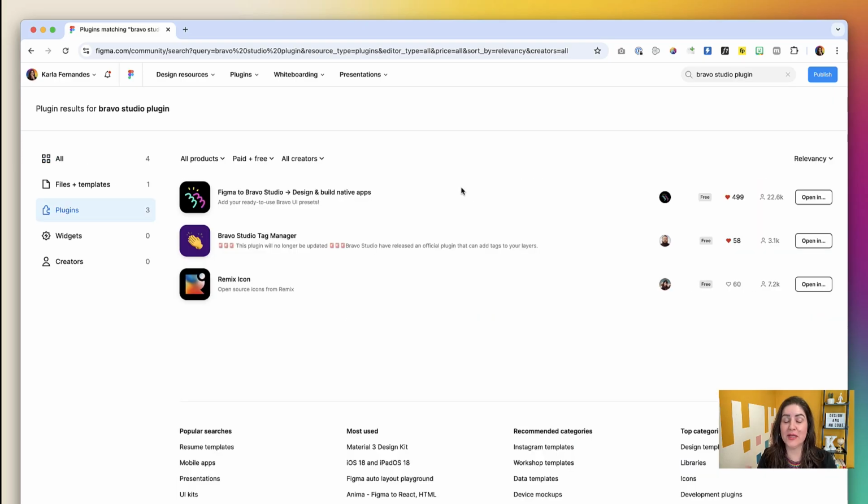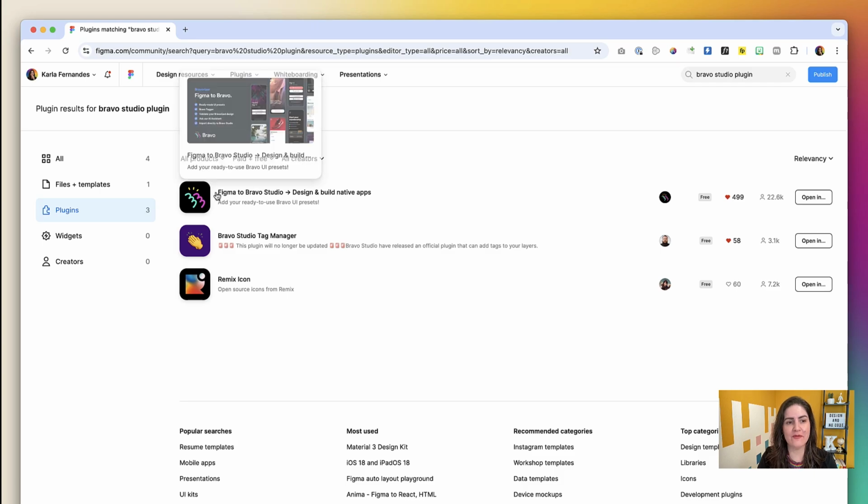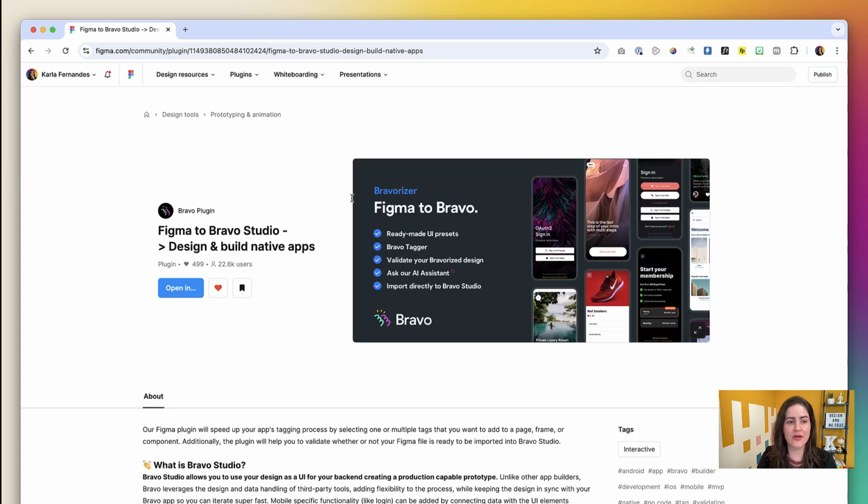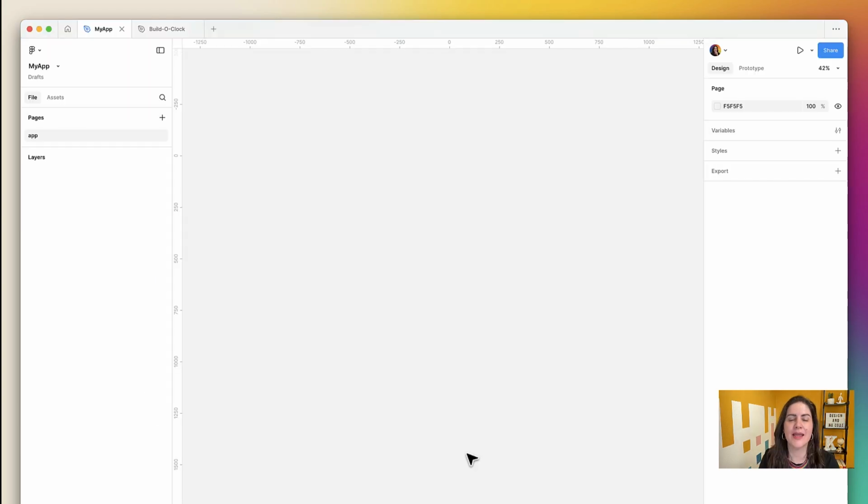The one we will talk about today is Figma to Bravo Studio, Design and Build Your Native Apps. You can see that it was created by Bravo Studio. I have already installed it, but if you didn't, you just click on it and you can like the plugin. That's really nice because it is easier to find later on. And you save it. When you save it, you can use it in a new file or in a file that you already have.